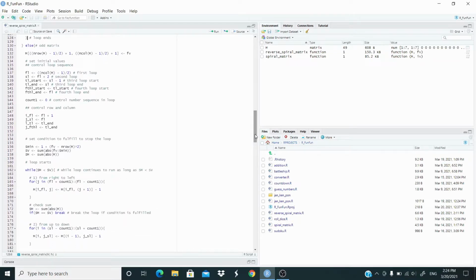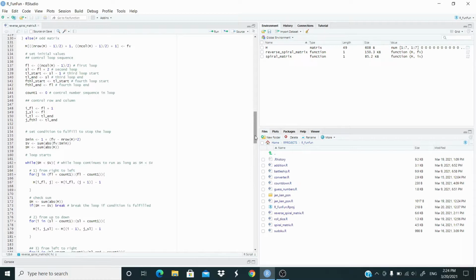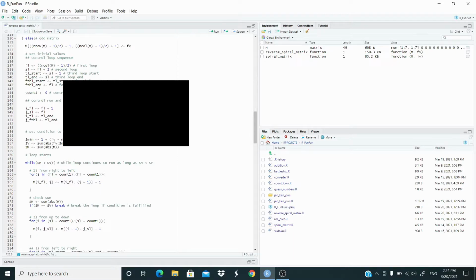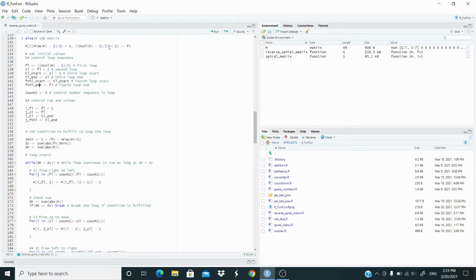Okay? On the other hand, if n is different from 0, we are in the case of the odd matrix. And this is the code for the odd matrix. So basically here, we are setting the final value, and we are setting number of rows minus 1 divided by 2 plus 1, number of columns minus 1 divided by 2 plus 1 to set the final value. Again, we set the initial values by taking into consideration that this is an odd matrix. Okay, here the condition to stop the loop is the same.